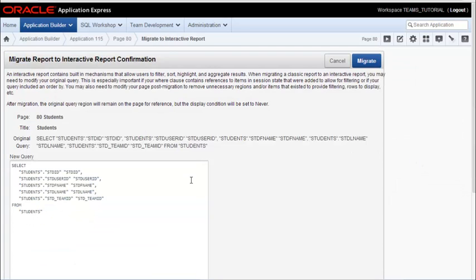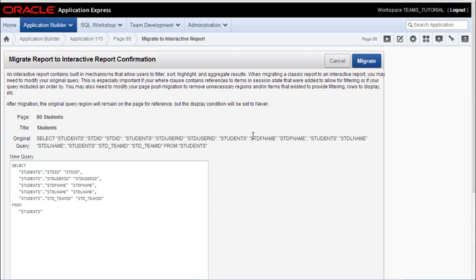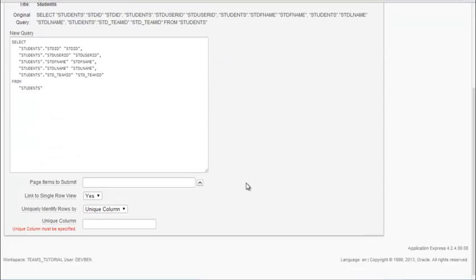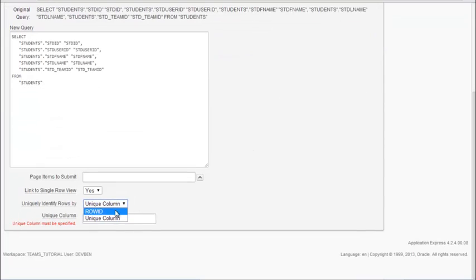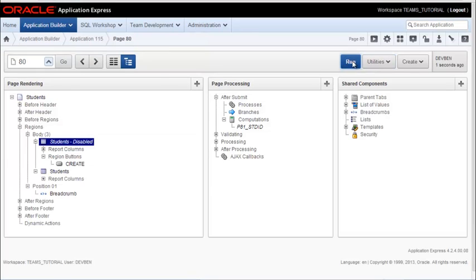And in this, you have to scroll down because if I try to create this right now, I'll get an error message. And it says that a unique column must be specified. Actually, you can go to row ID if you don't want to specify the field, but we have the primary key, the unique ID, which is student ID. So I'm going to add that information and click Migrate and then run this report.